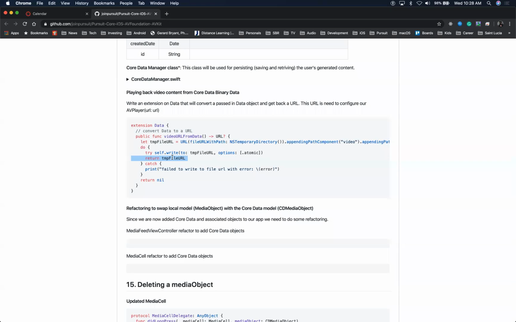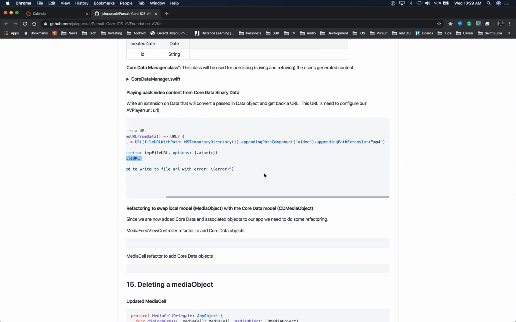Okay. Yeah, so it's like a back and forth, but it's not going to be back and forth too much because we have this little extension here. So on video data, we'll be able to say video data dot video URL. Got it. Awesome. So that's the first thing we'll write here, and then we'll go ahead and refactor the view controller and the cell. Those are the two things we need, and I think we should be in good shape after this.